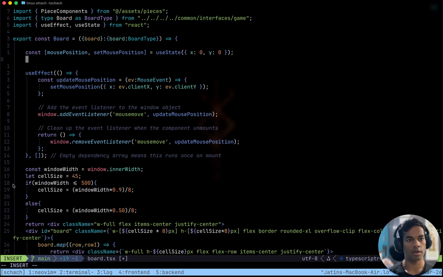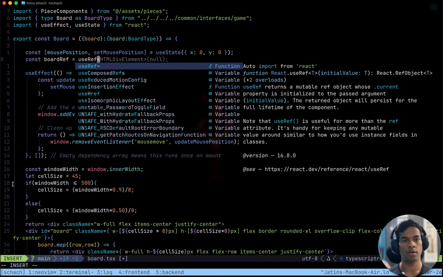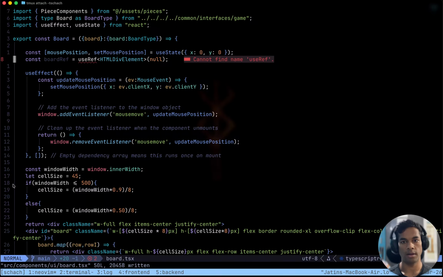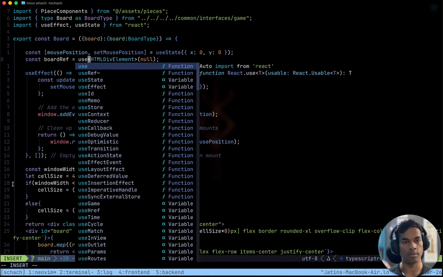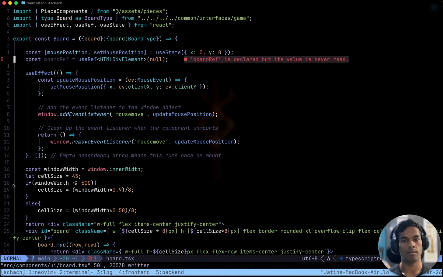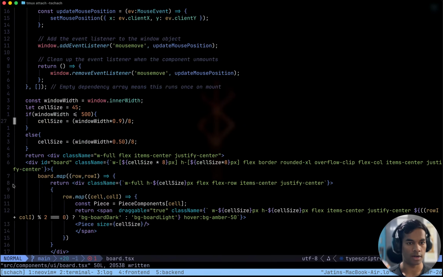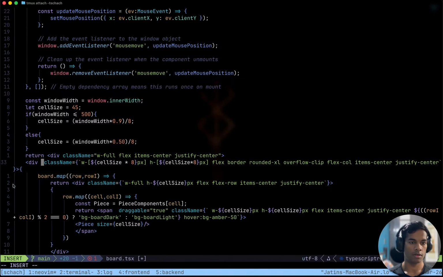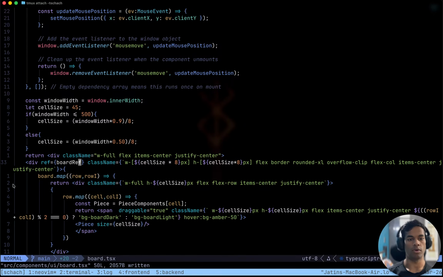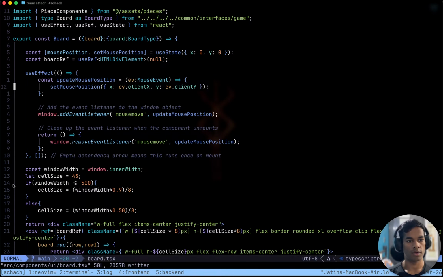Okay, let's say const boardRef equals useRef of HTMLDivElement, initially null. Cannot find name useRef, so import it. Okay, board is declared but never used. That is completely fine. So we do not have to give an id here. We can just say ref equals boardRef. That works.